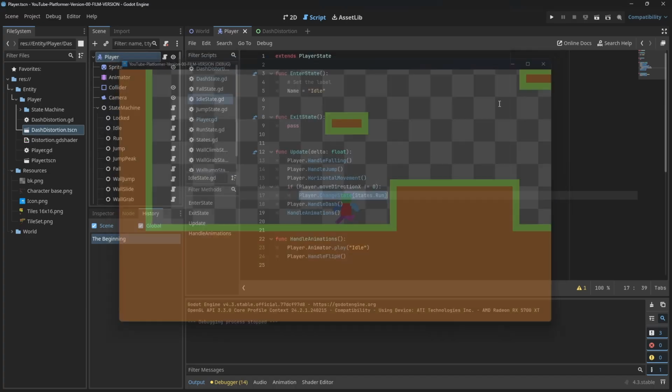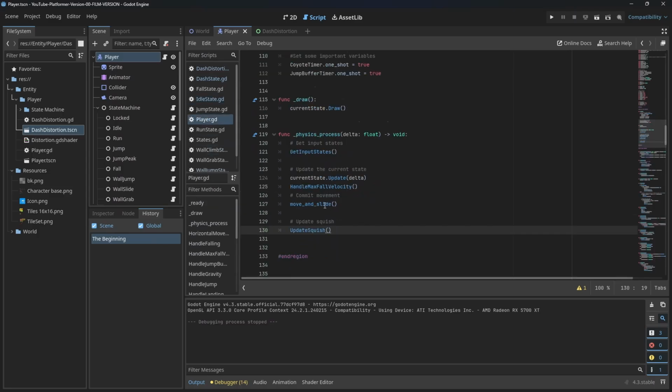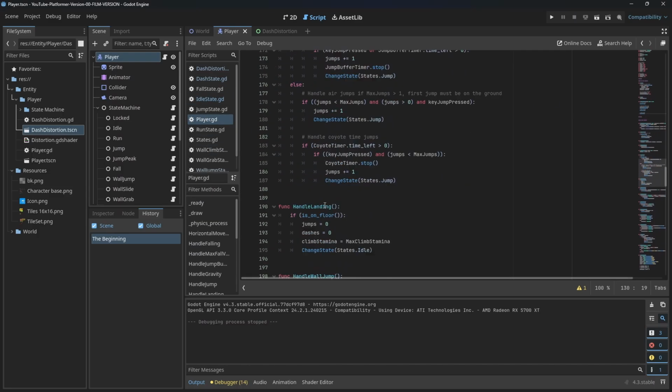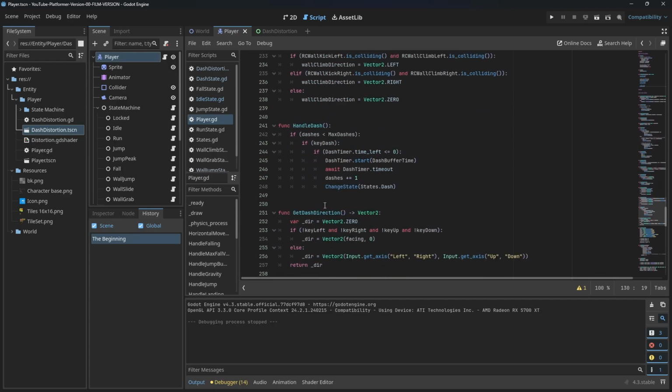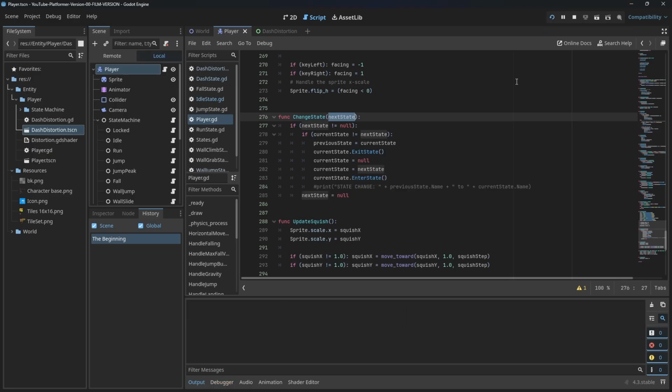Oh, and we broke something else. Fantastic. Let's see what that is. Change state. Next state not equal to null. Current state is not equal to next state. Yep, that looks good. Oh, that's why. This needs to be next state. Okay, now we should be in business.